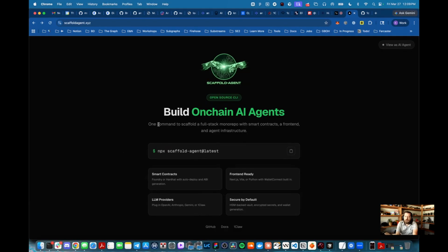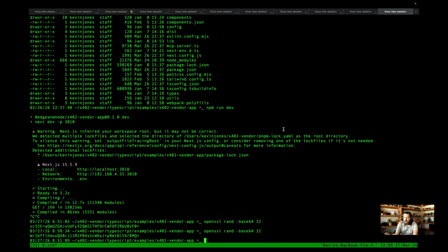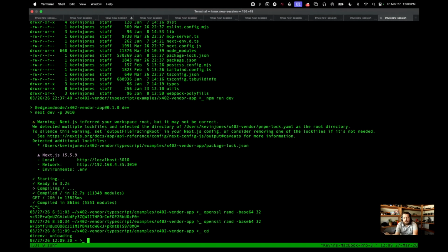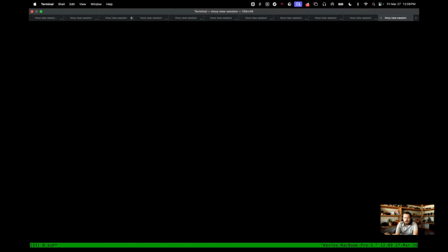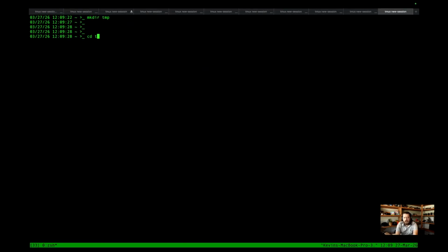So we're gonna grab this npx command, and we're gonna go into our root directory, and we'll make a directory called temp. And we'll go into that temp directory and we'll run this command. Okay. So this is going to ask you if you want to install the most recent version. You're going to want to say yes.